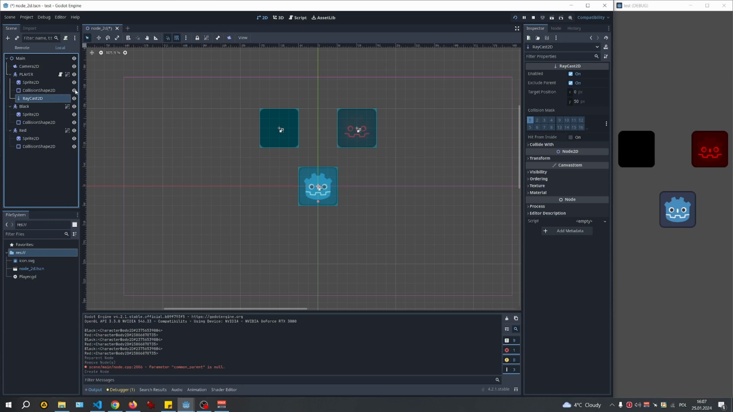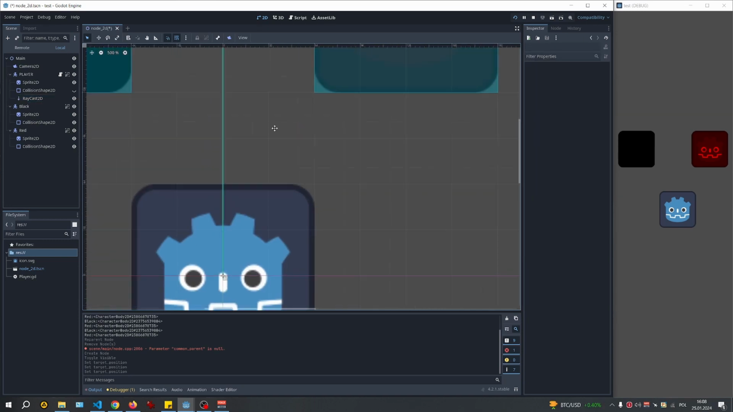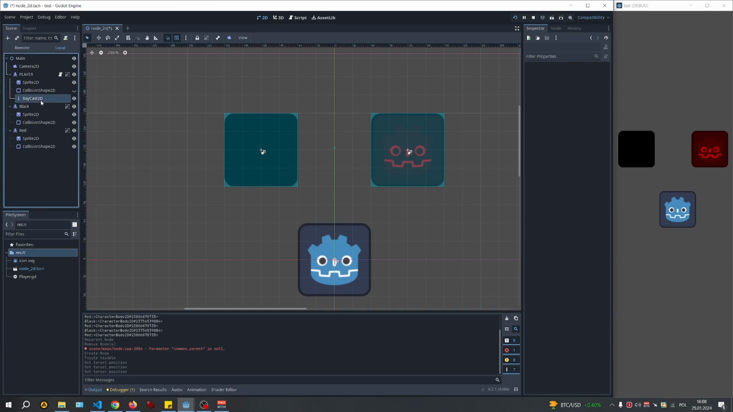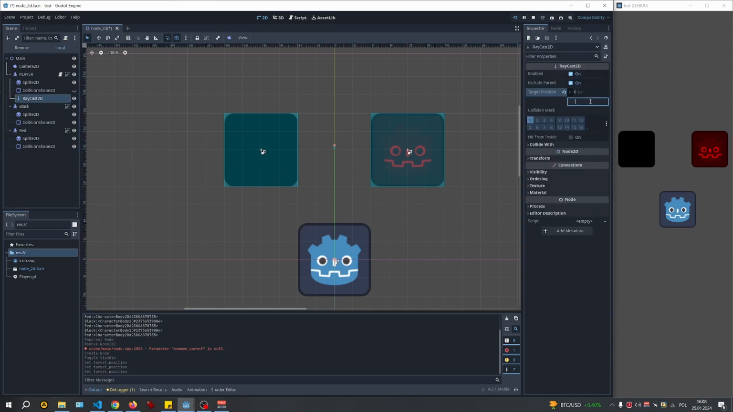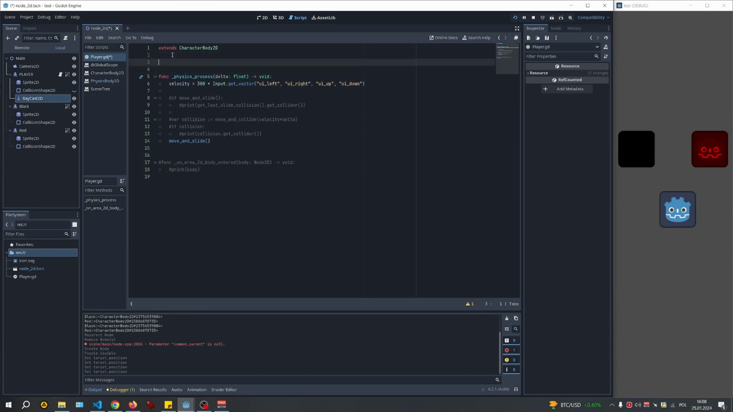I will turn on the visibility of collision shapes so that you can see a raycast. And I won't really go into detail on how it works and how to set it. But let's say that I have a raycast pointing upwards. You can see it in here. Maybe I made it a little bit too long even.